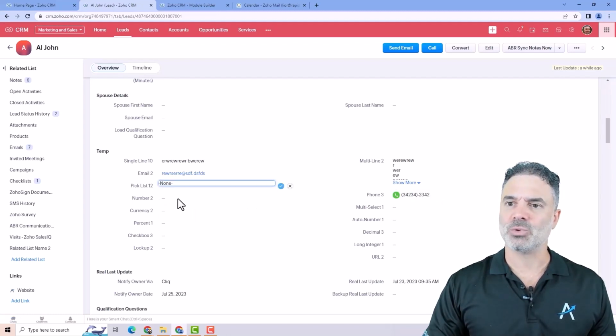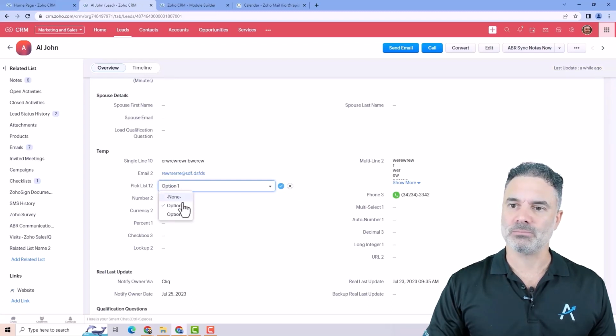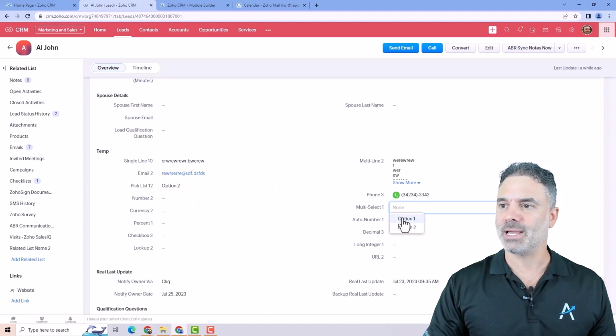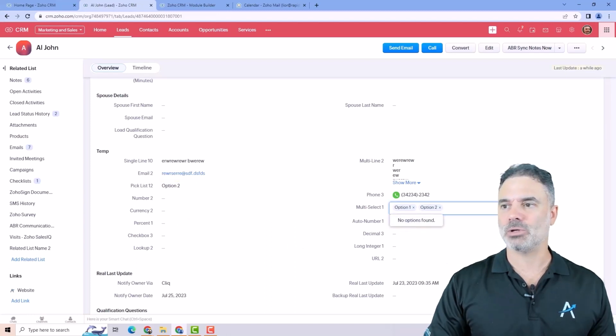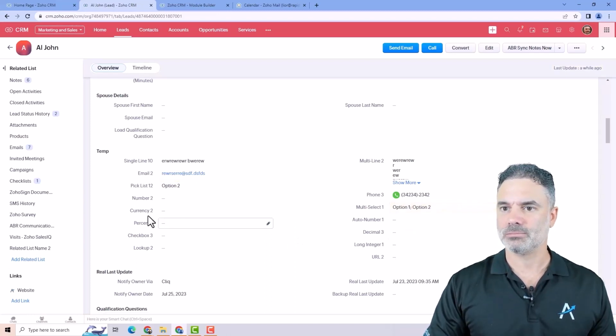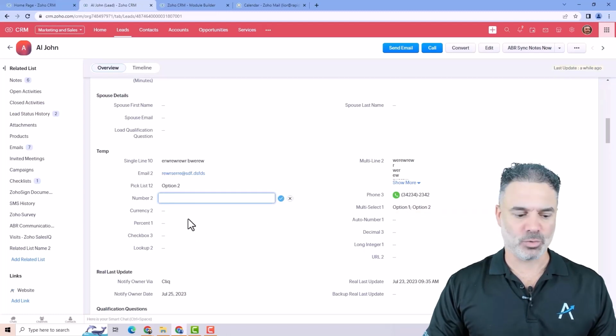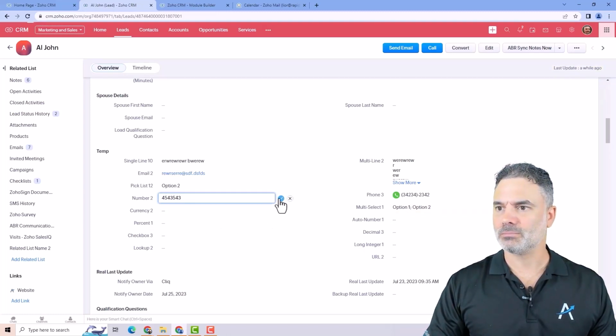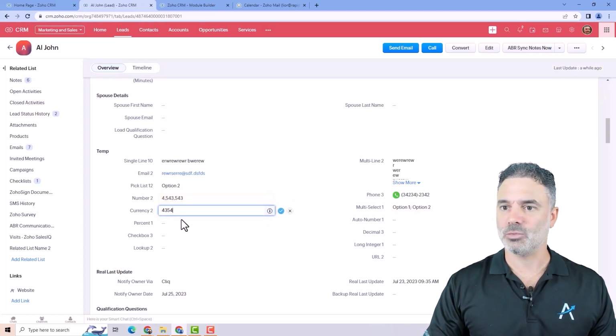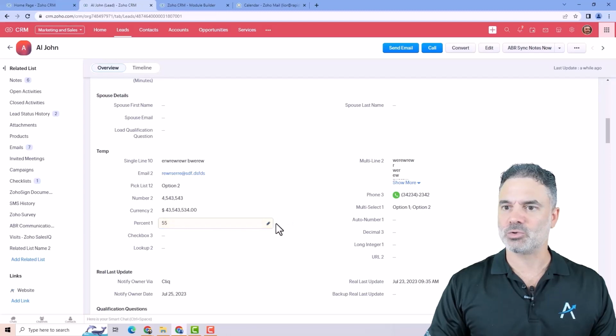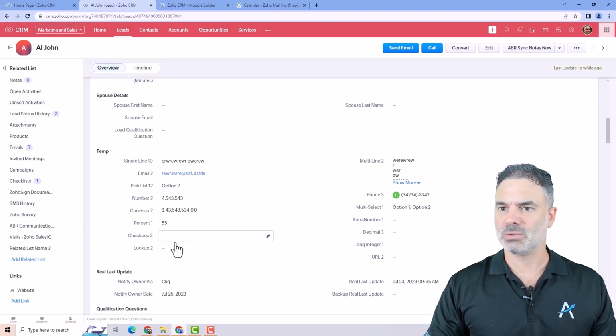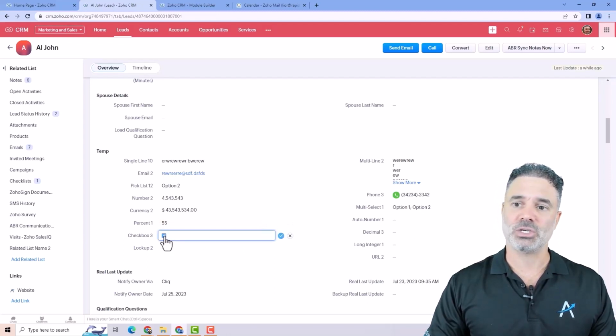A pick list will be selecting one option. A multi-select will allow me to select multiple options. Number will need to have a number. Currency will also need to have a number, and that will be a dollar value. Percentage will be also a number, and that's a percentage. A check mark, you can only check or uncheck.